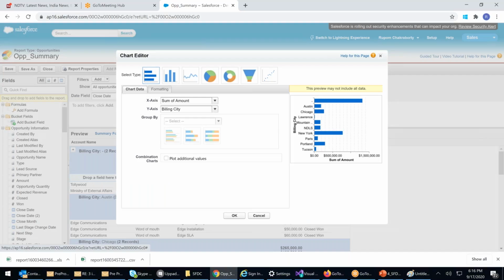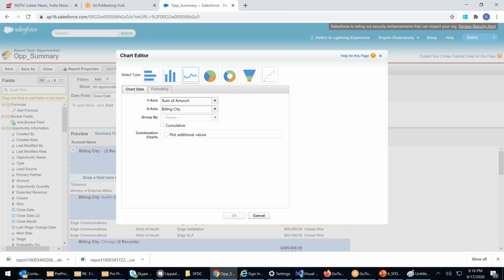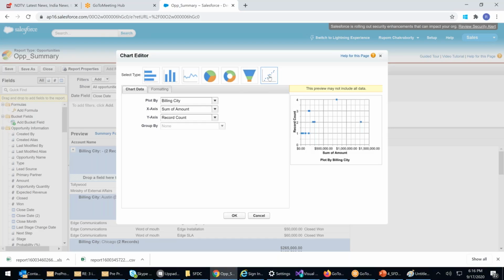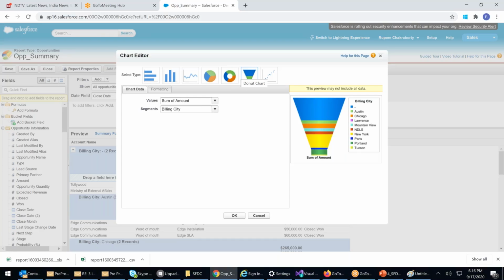What type of chart do you want? Line chart, bar chart. Every chart cannot be used for everything. Remember this. Whenever you want to show more than one data in a graph, you have to take a bar chart, line chart, or a scatter chart. If you want to show only one data, then take a pie chart, donut chart, or funnel chart. You cannot show more than one data there. It will take only one data.